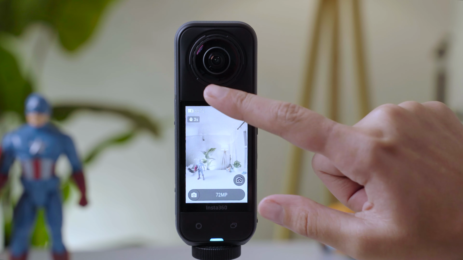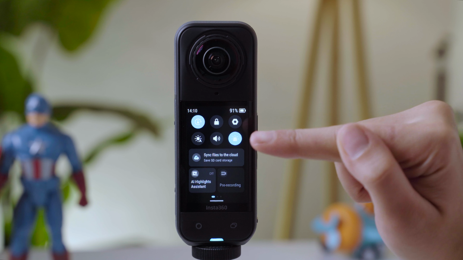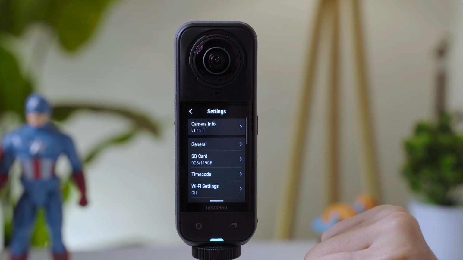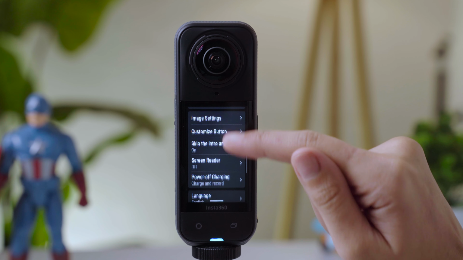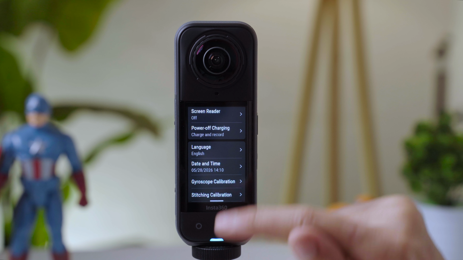So on your device, scroll down to the control panel, then tap on the gear icon to go to settings. Once you come here, scroll down below. Then you'll see the date and time option. Tap on it.